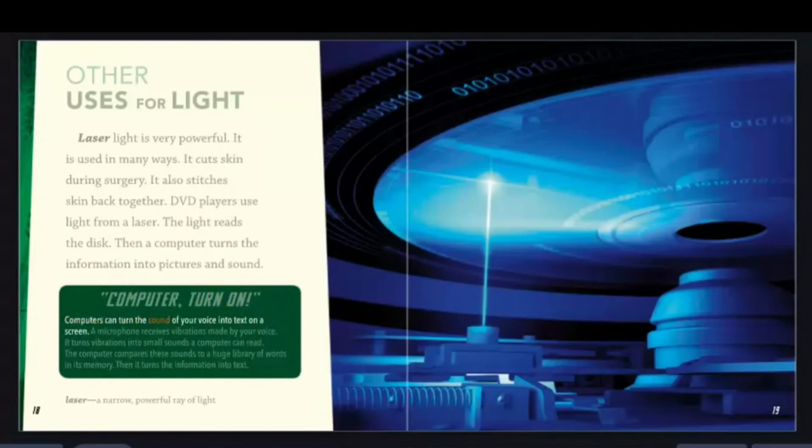Computers can turn the sound of your voice into text on a screen. A microphone receives vibrations made by your voice. It turns vibrations into small sounds a computer can read. The computer compares these sounds to a huge library of words in its memory. Then it turns the information into text. Laser, a narrow, powerful ray of light.